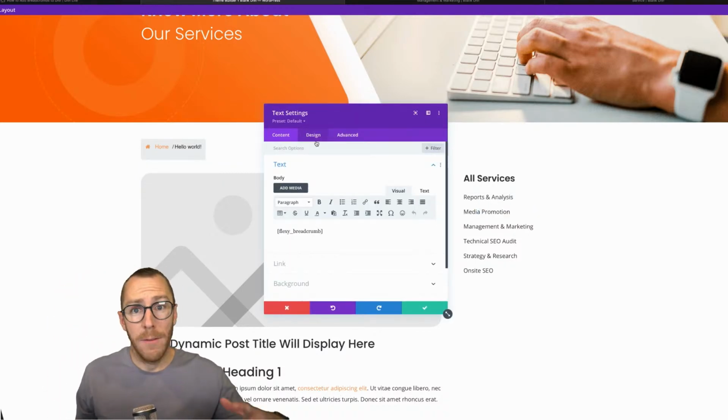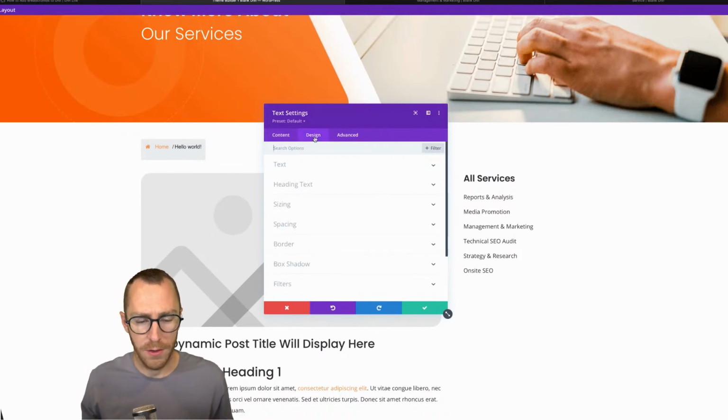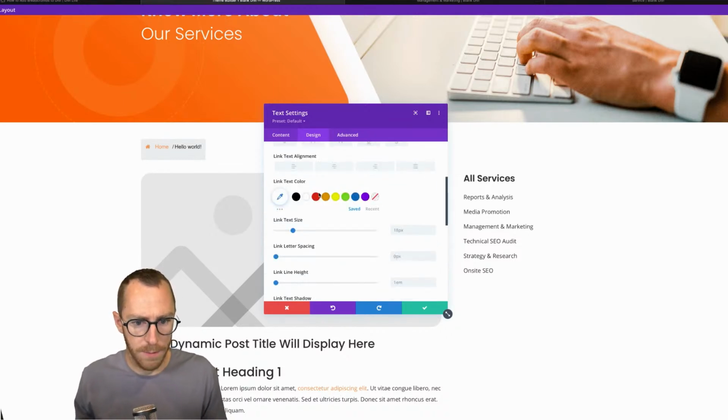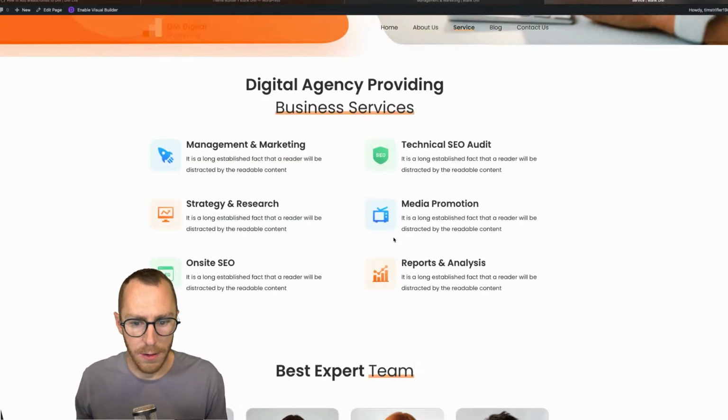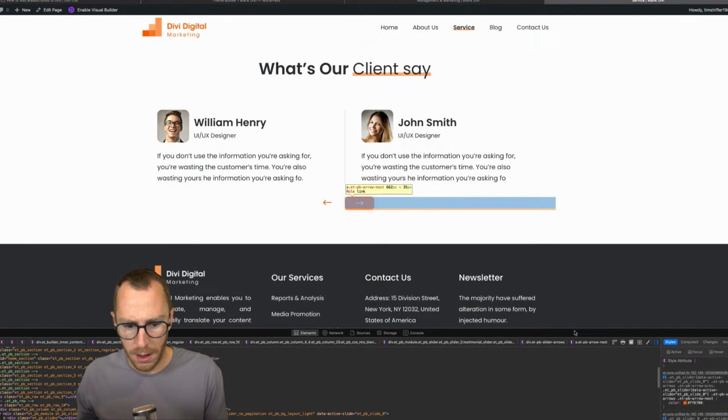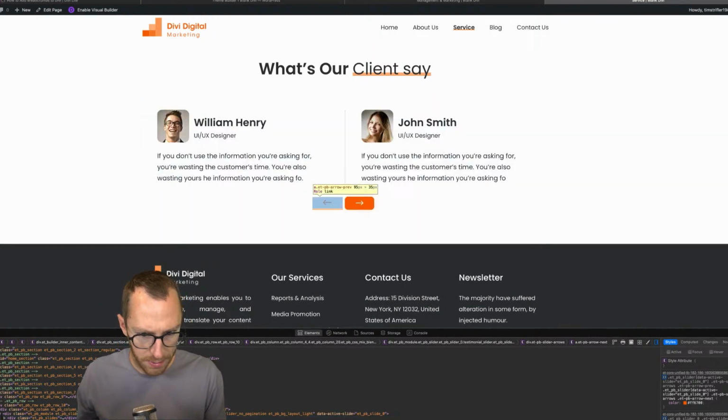Now, the reason why I have you put it in a text module is the text module has some design settings built in as opposed to the code module. And so I'm going to come in here and go to text, then go to link, and I can make this any color I want. I'm going to make sure I get the right color, so I'll inspect element and grab the color of this arrow here.